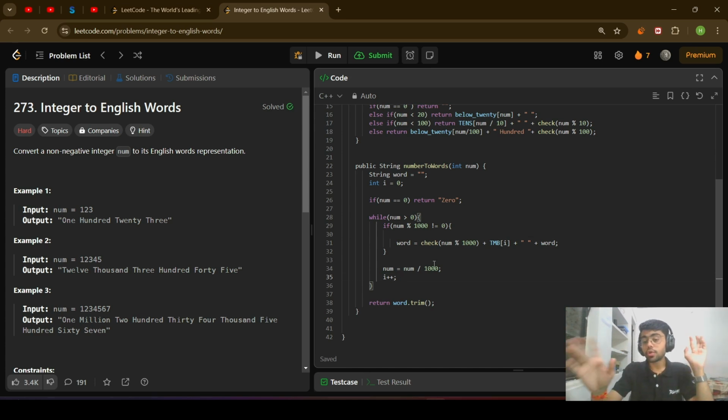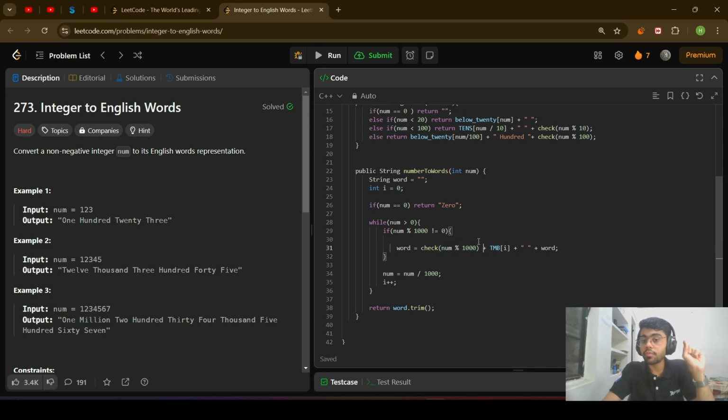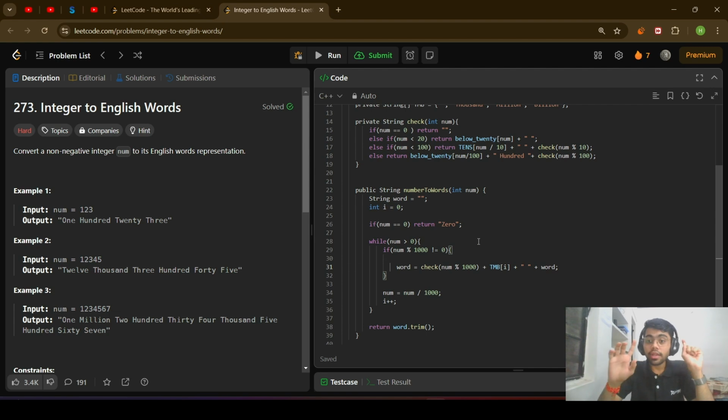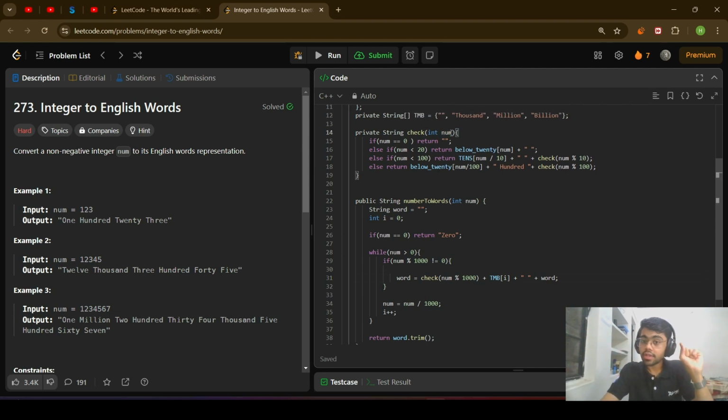Okay, but for that, the I is already incremented, right? For example, if it is not 2000, then it will first come into this if check. This check function will be called with nums modulo 1000. This nums modulo 1000 means it will give us our 768. Recall our pseudocode. It will return our 768. Yes, this 768 will be passed as the argument num in this function check.